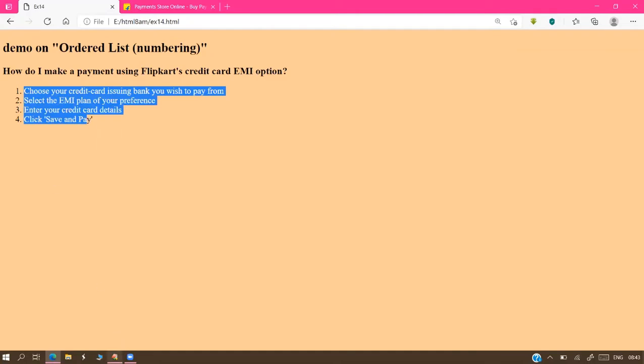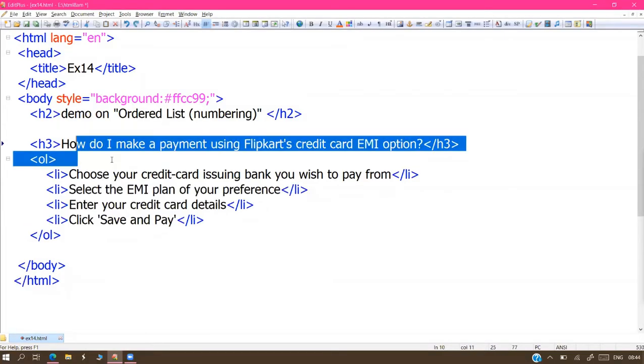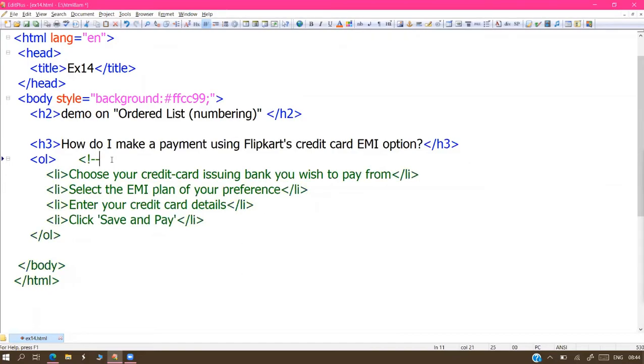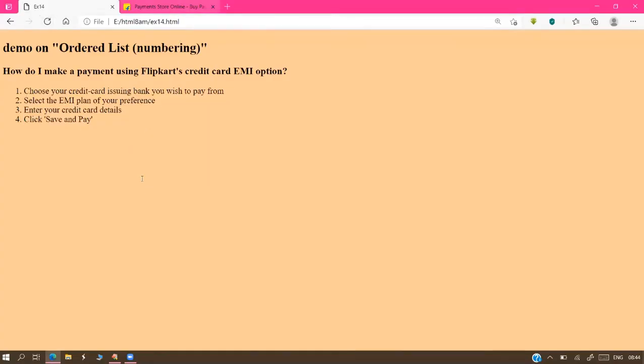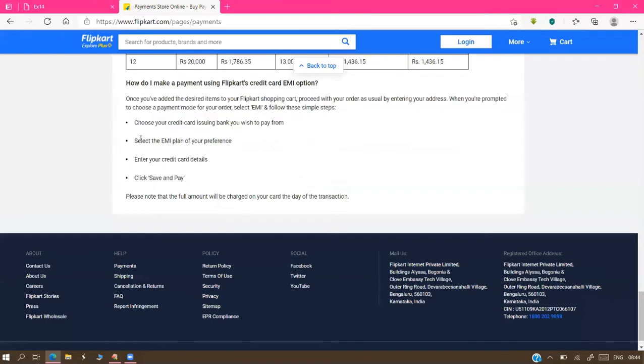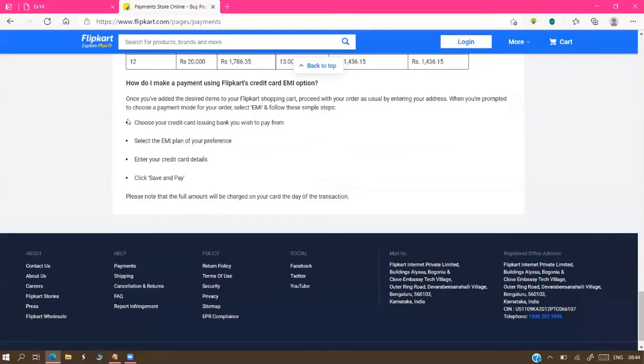How will the numbering come, sir? We have not given any numbering, sir. The numbering is this one's duty. All are default settings. But Flipkart is displaying the symbols in a bulleting style. Next topic: now the same points we displayed with the serial number, after a few minutes we are displaying the same points with a dot symbol also.